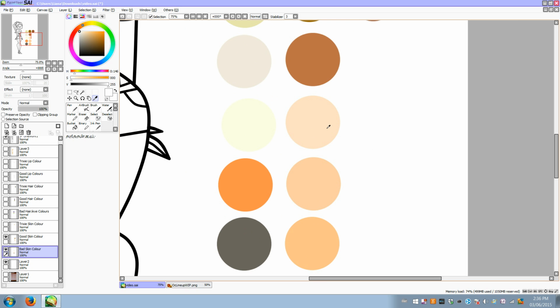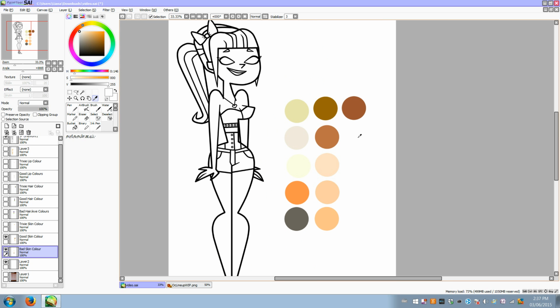Even if you want them to be pale, still use a peachy tone and then put dark clothes on them, and you will see a difference. You could go a bit lighter than this, but try not to make it greenish, like this one. Okay, so I'm going to show you Trixie's skin color now.